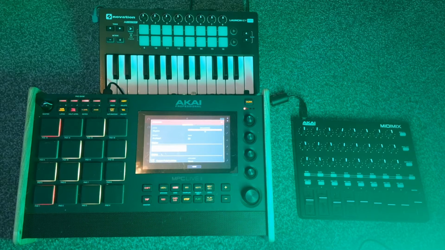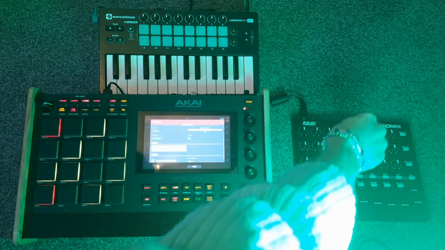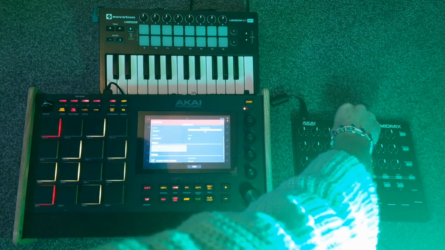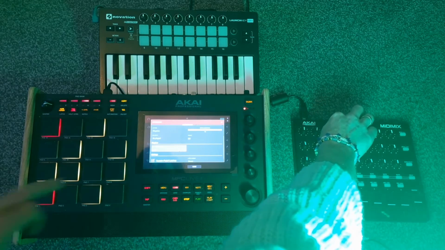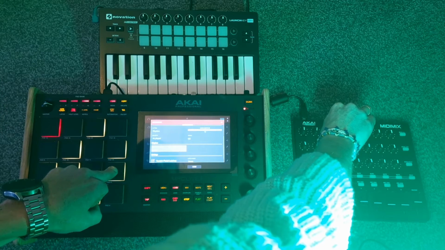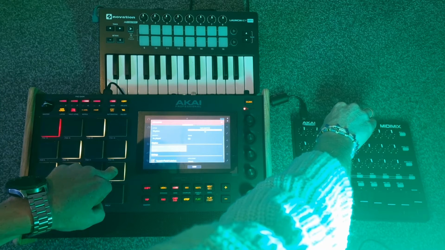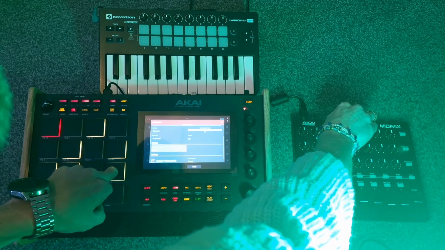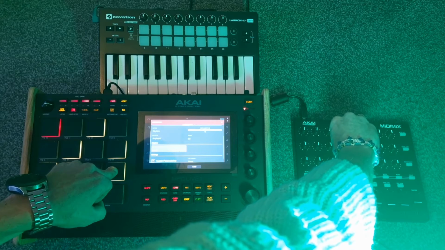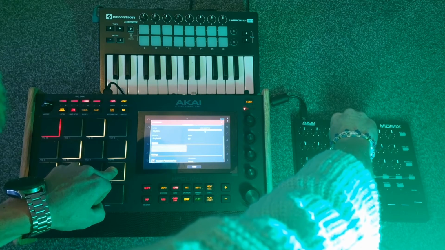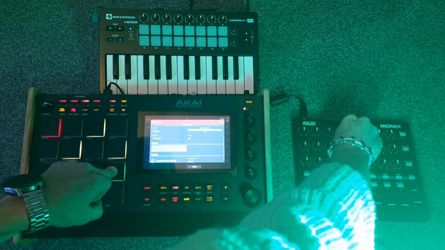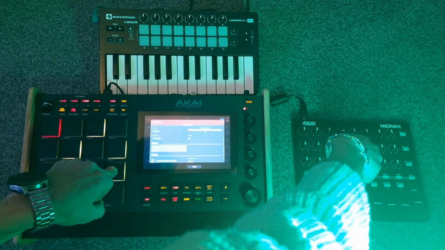So now I know that Hype's cutoff is assigned up here. So if I turn this all the way down and then open it up, I can also do the same with the delay. And then I can also do it with the release.